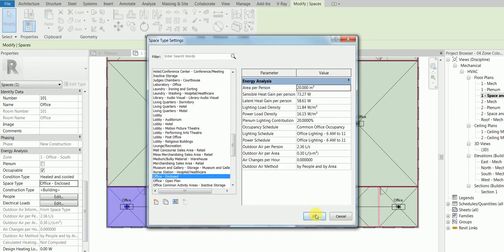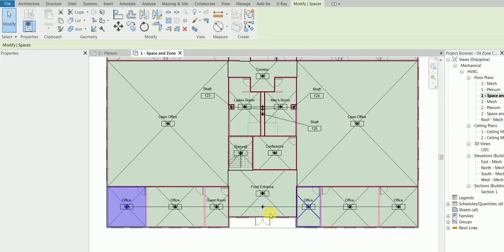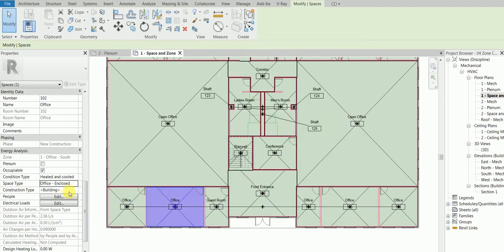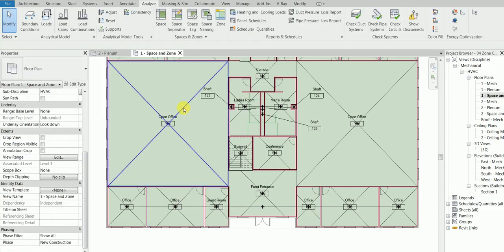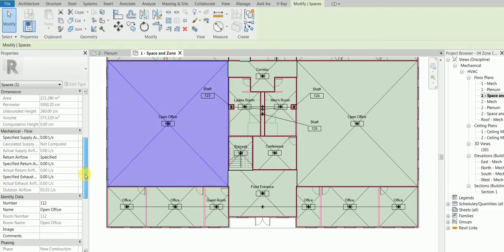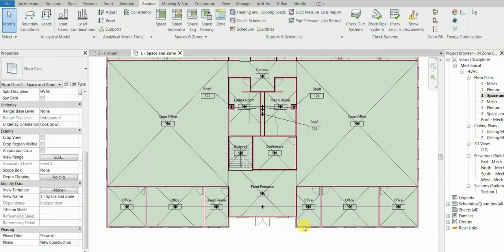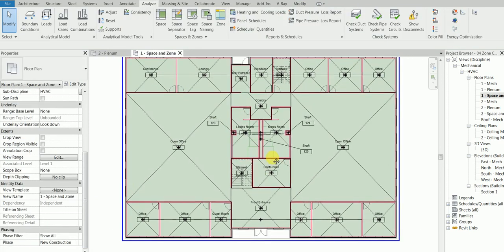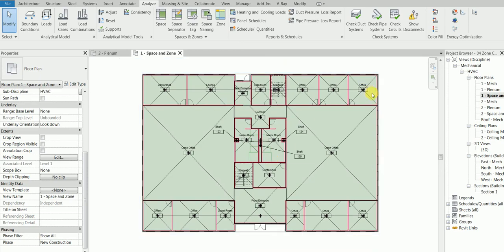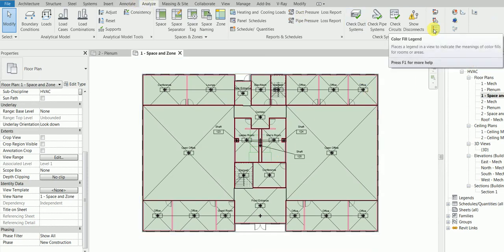After this, you have to assign one by one. It's office enclosed, whatever. This will be another type. I've assigned it one by one. See, open plan, whatever. You'll have to assign each space like that. Any comments? After that, go to your Analyze tab and click Color Fill Legends.